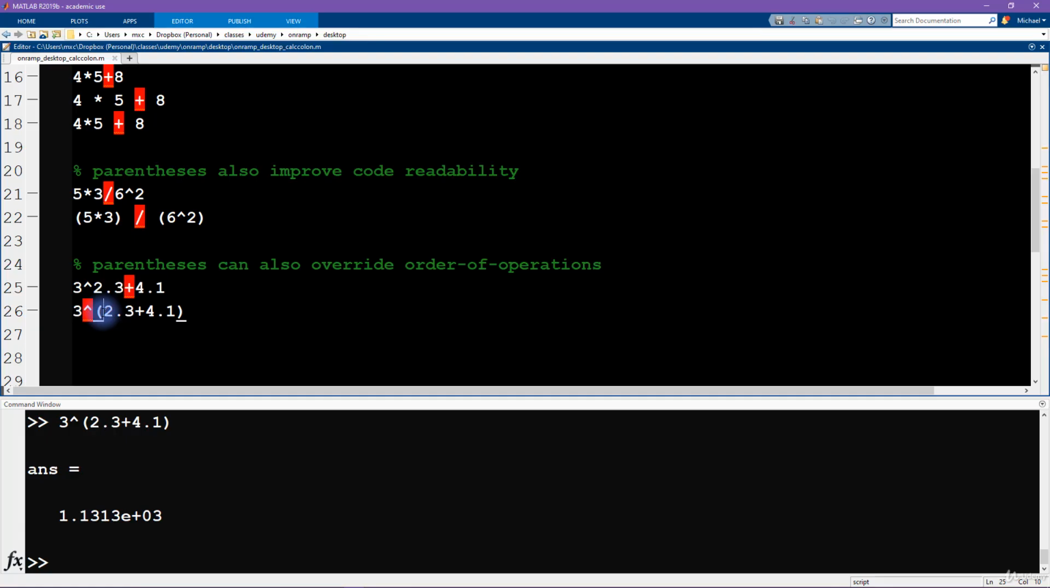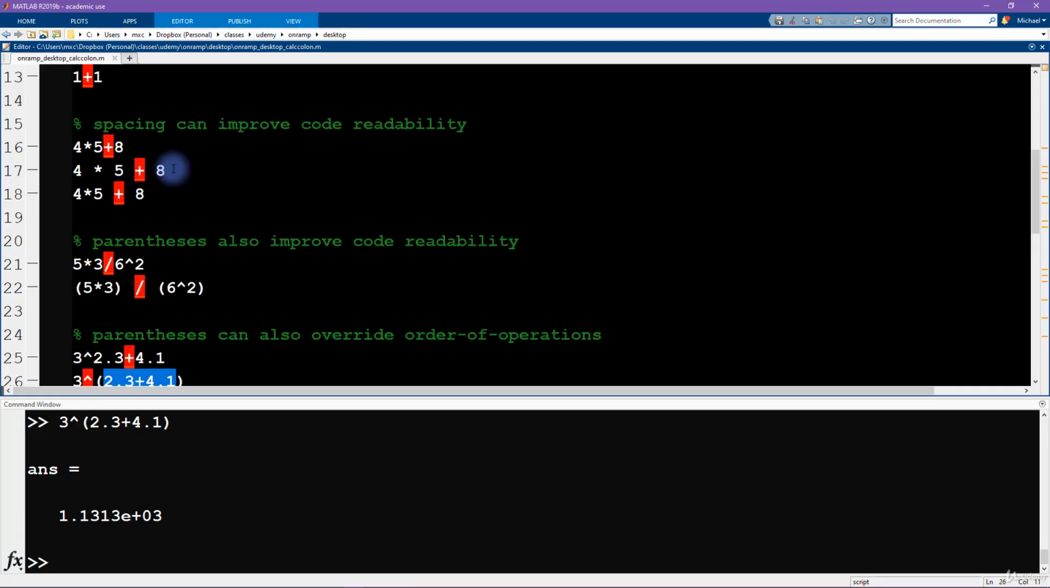Whereas here, I'm using parentheses to override the order of operations and say that the result of this line of code should be 3 to the power of 6.4, so 2.3 plus 4.1. All right, so these are examples of how to use MATLAB as a relatively simple calculator. If you go through the PDF reader for this section of the course, you will find a bunch of exercises that will give you some practice at transforming mathematical arithmetic operations into MATLAB code like what you see here.